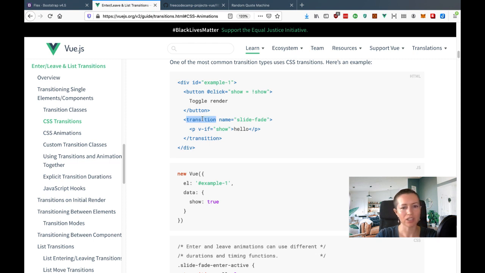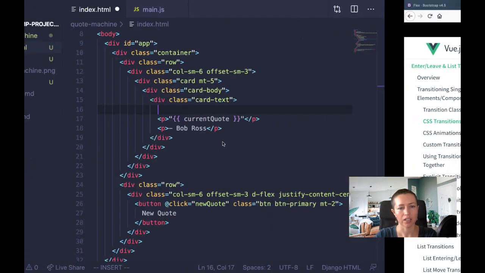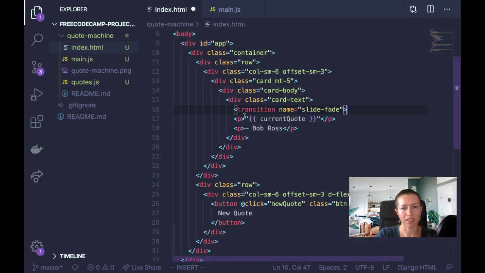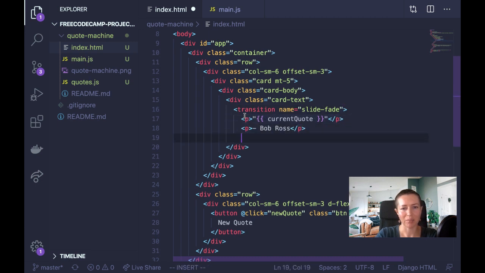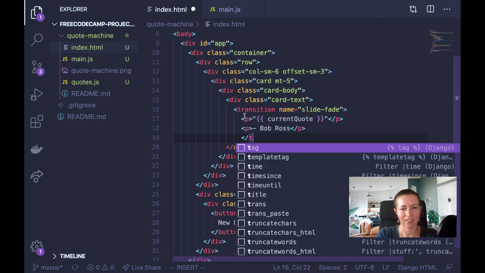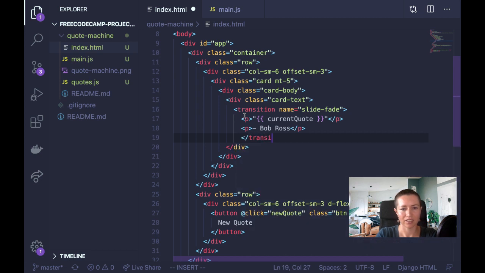template tags, transition tags that you see in Vue, they don't render to the DOM. They're just there for functionality. So they don't add any kind of overhead, and you can't see them in the DOM after. It's just an easy way to add certain things. All right, so let's try to animate this transition. Oops. Okay.